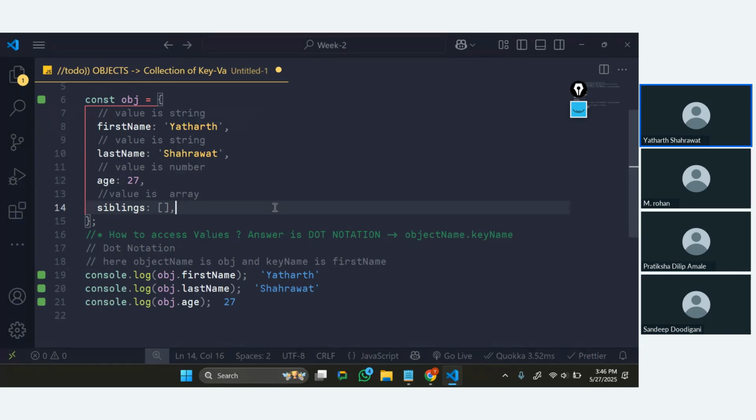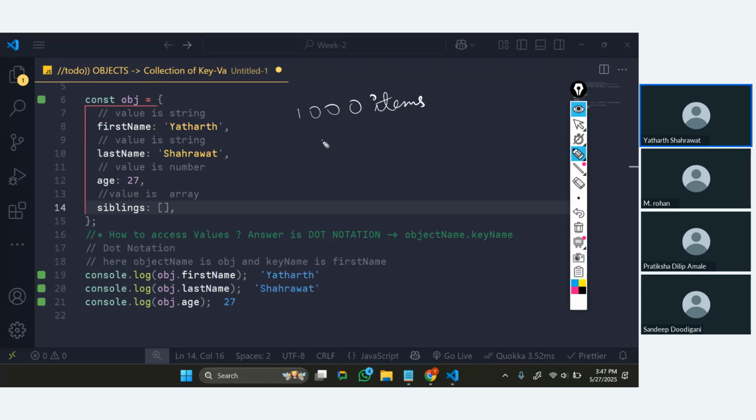With arrays there is a problem. Let's say you have 1000 items in your array, or even 10,000. How will you find the index value? Let's say you want a specific item. Now you have to write the index 781 to get that item. That is very hard, right? This is not preferred.